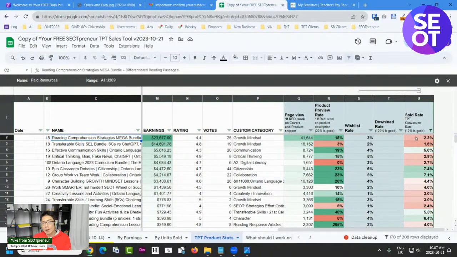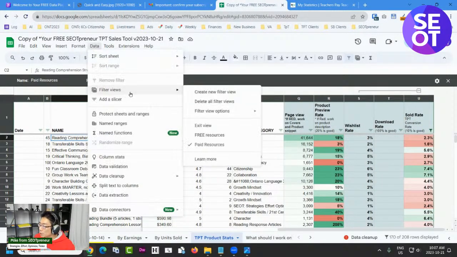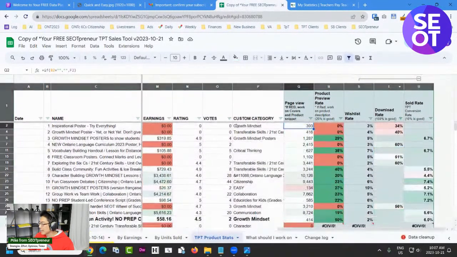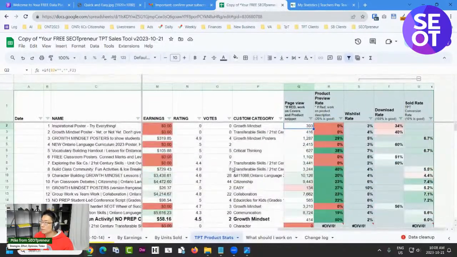And that's how you can very quickly and very easily get this free Google Sheet to analyze data. Here's a pro tip. If I go into data and look in filter views and click on free resources, I can see all my free resources sorted by page view, right? Because there's no earnings. And then finally, if I want to just get out of this, I just click on this X and I can just go back to the normal sort view.